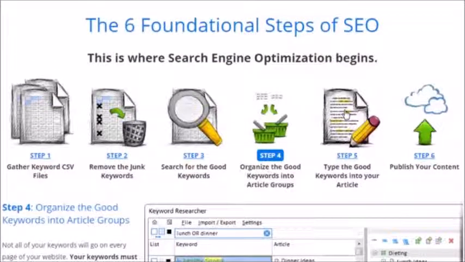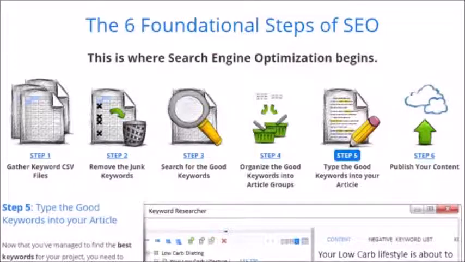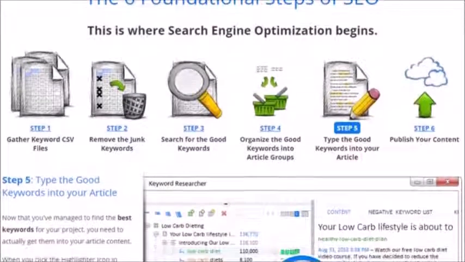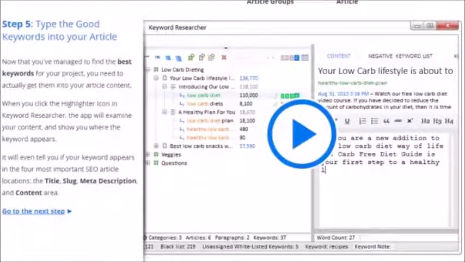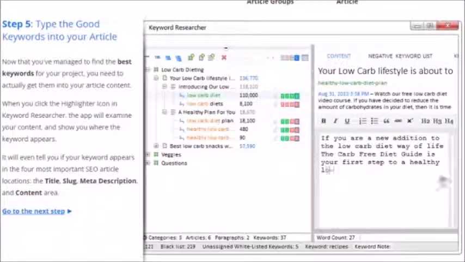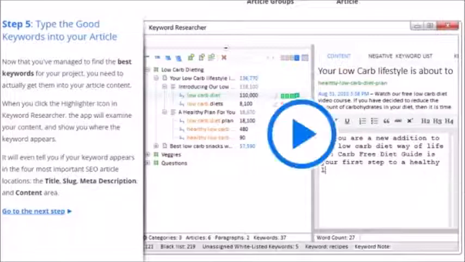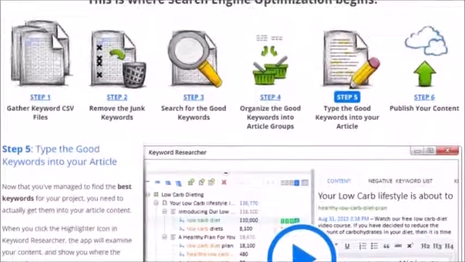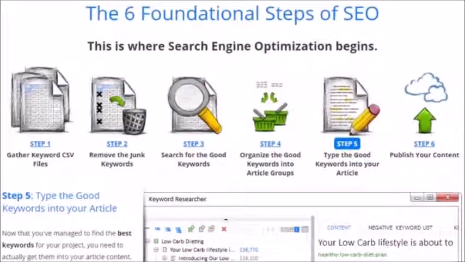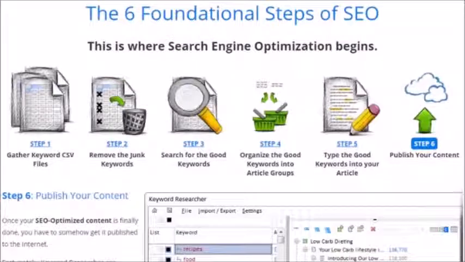That's step 5, where you create content that has the keywords that you want in your article. You have to make sure to get your keywords in your article content. And what we can see here in the animation is the user typing a sentence and then clicking the highlighter icon to make sure that his keywords are there. Ultimately, your keywords have to be in your content somewhere. And then the last step is just to publish your content. Ultimately, you have to get the keywords onto the internet somehow.